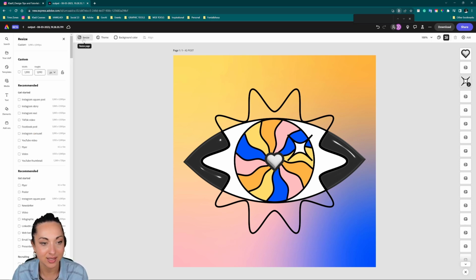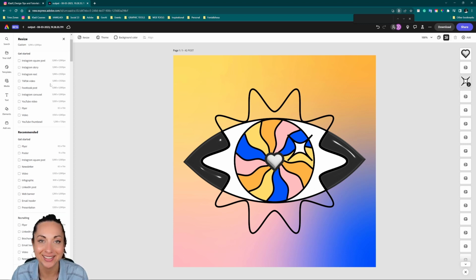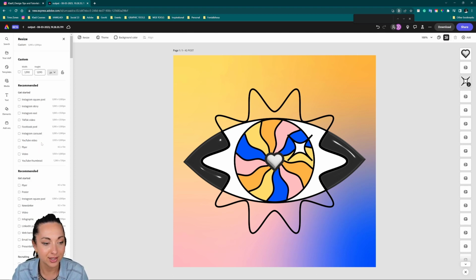By hitting the Resize button, you will have the opportunity to choose a custom size or any of the recommended sizes. So you do not need to know by heart the different sizes available or needed for all your channels or for whatever you want to post online, because everything is there. So we have a square post, we have a story, we have a reel, we have a TikTok video, we have a Facebook post, YouTube video, flyer, and so much more. I'm going to start by heading into an Instagram story. So I'm going to go ahead and tick Instagram story.